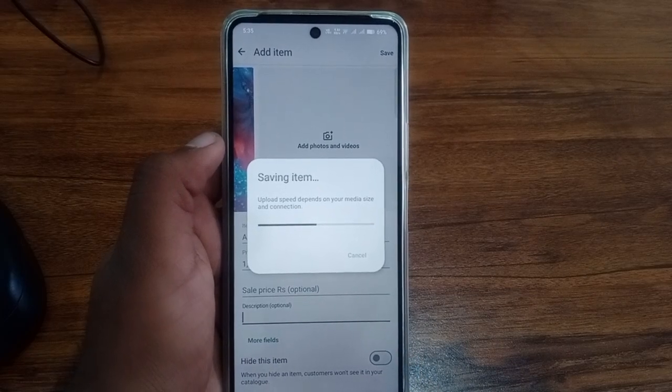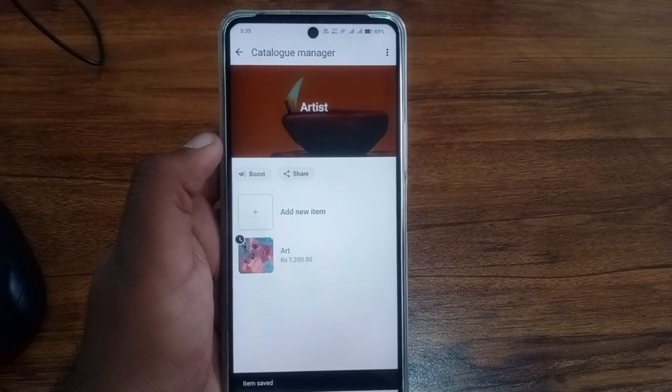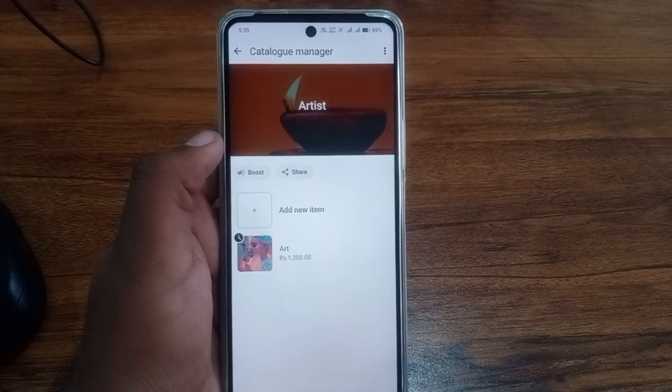It will take some moments and your catalog successfully uploaded to your WhatsApp business account.